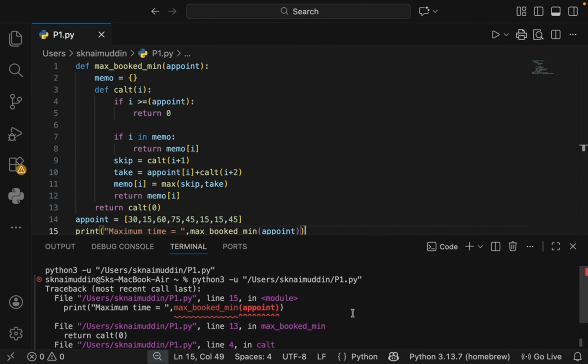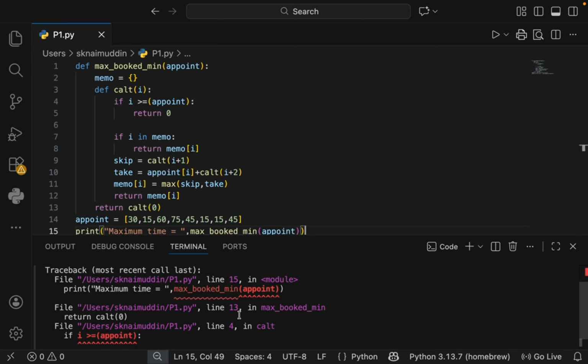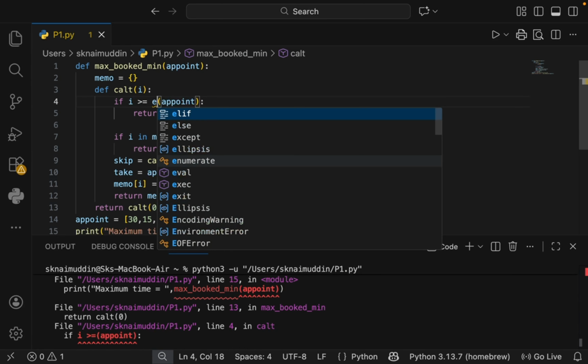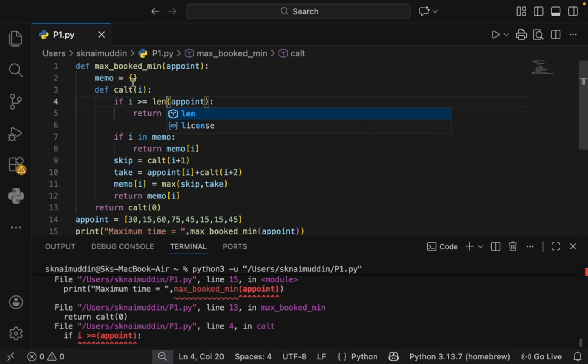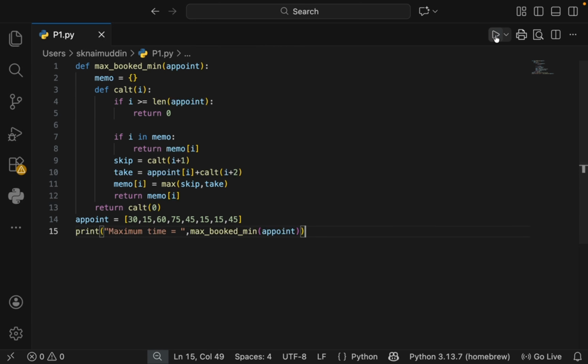Okay, it has given an error. Okay, max booked minutes. Sorry, there will be length, because it will compare the length of the appointment. We're going to check the total length of this list, then we're going to return the length, total maximum. So let's rerun it. I think it will run fine.